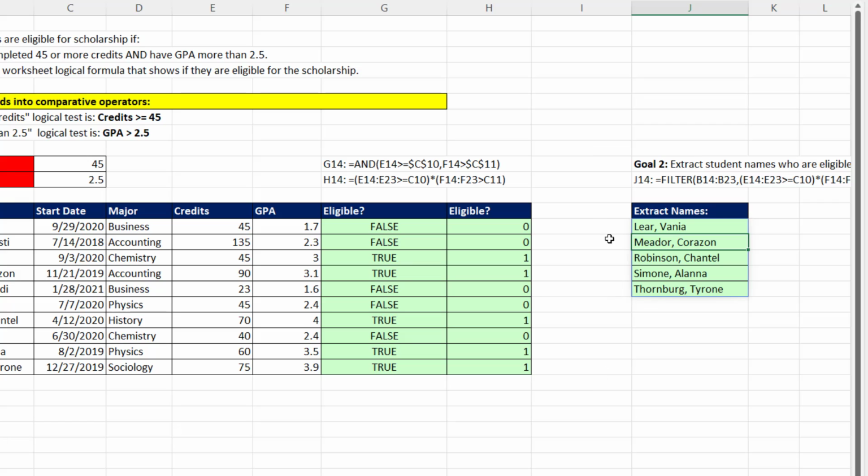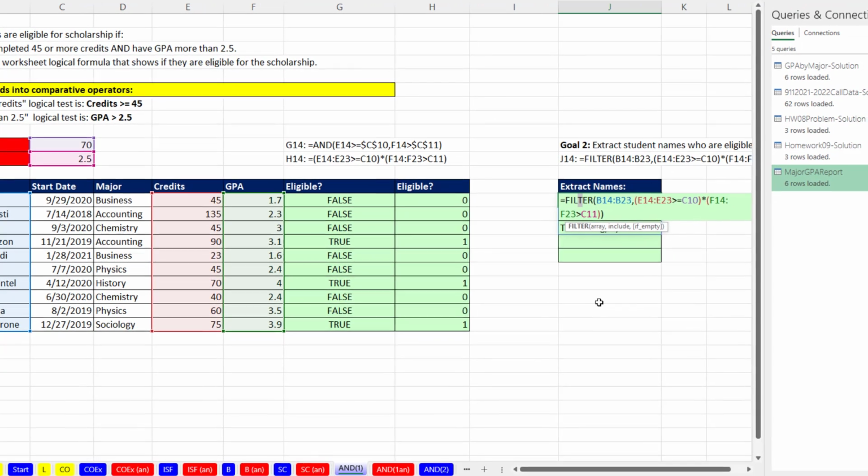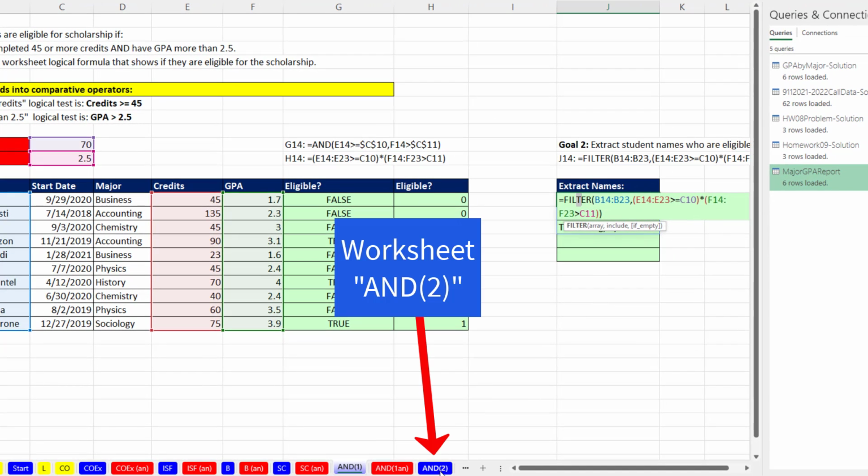Now, the real beauty of formulas, of course, is if I'm required to change the hurdle, all I have to do is change this, right? So now it's going to be 70 instead of 45. And when I hit Enter, now I have extracted, based on the new conditions, student names that are eligible for the scholarship. All right, we have the AND function, a spilled Boolean result, and the FILTER function, all using an AND logical test. Now let's go over to the sheet AND2.